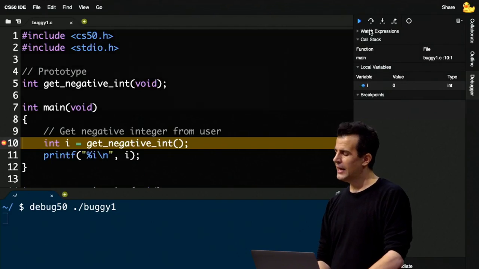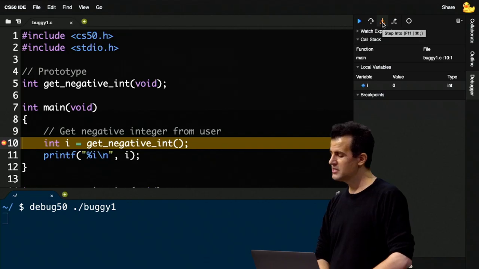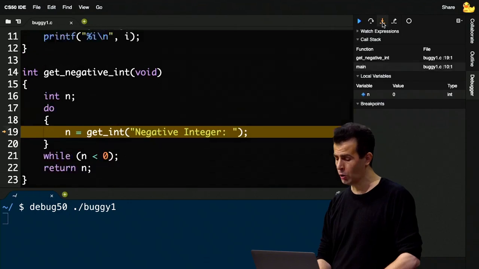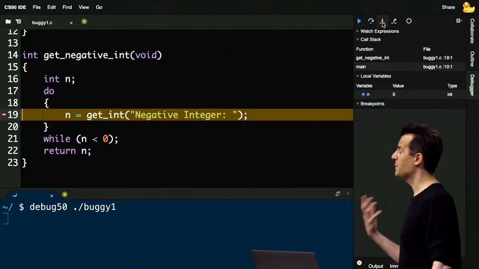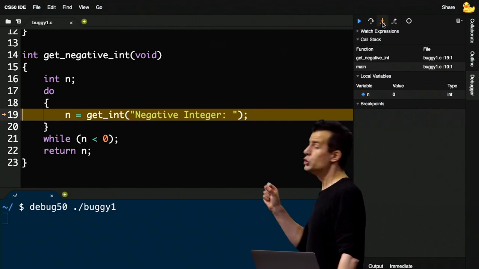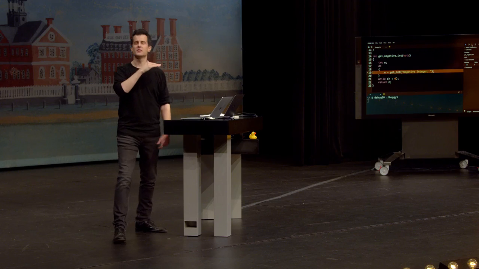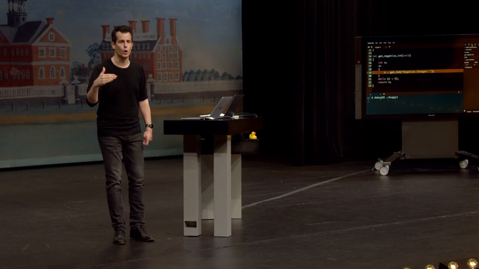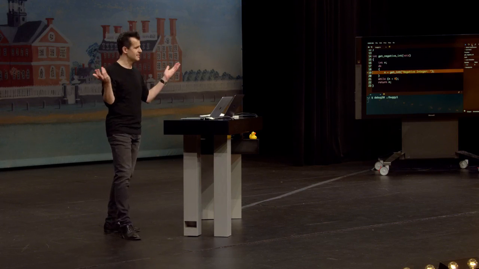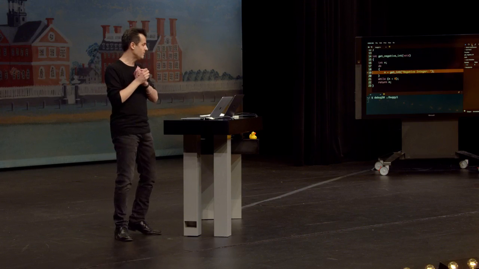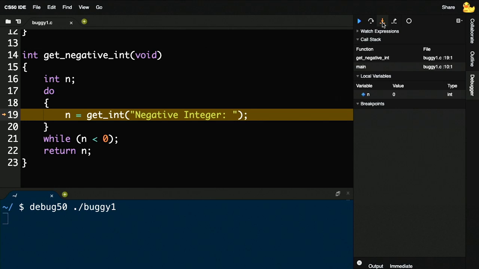Notice this time, instead of clicking step over, let me go ahead and click on step into, which is one of the buttons Peter alluded to. And when I click step into, notice that you sort of go down the rabbit hole. And debug 50 jumps into the function get_negative_int, and it focuses on the first interesting line of code. So do in and of itself really isn't that interesting. int n isn't that interesting, because it's not assigning a value to it even yet. The first juicy line of code seems to be line 19, and that's why the debugger has jumped to that line.